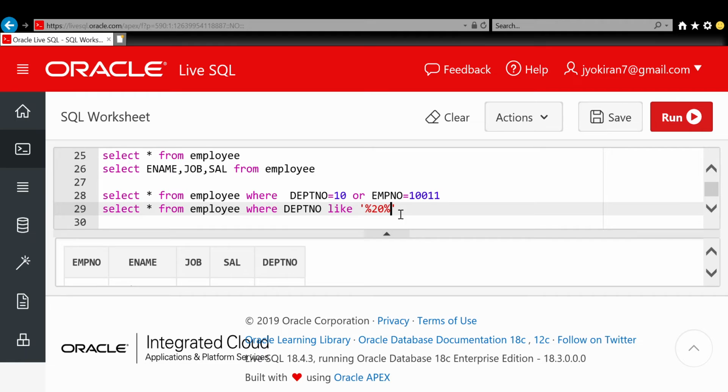Suppose you want the first number can be anything, but the second number should be 2, and the third number and the rest anything is fine. Then you have to give it like this. The first number, whatever it is, is fine, but the second number should be 2, and after that 3, 4, 5, 6 numbers, whatever it may be, that is fine. This is one of the commands.